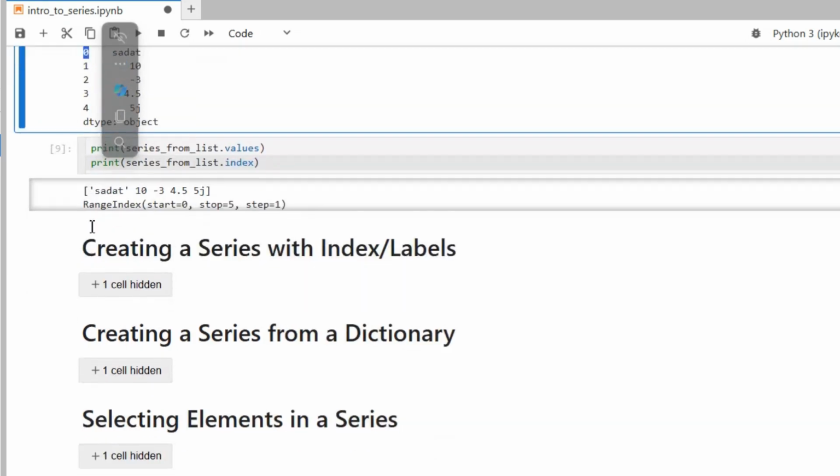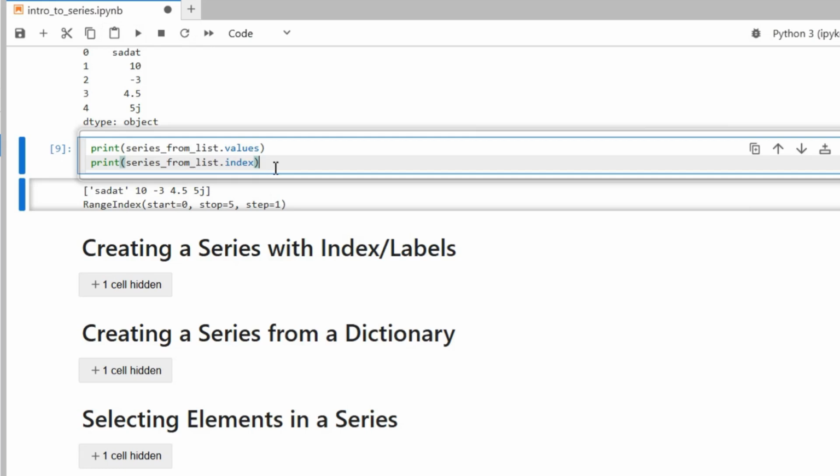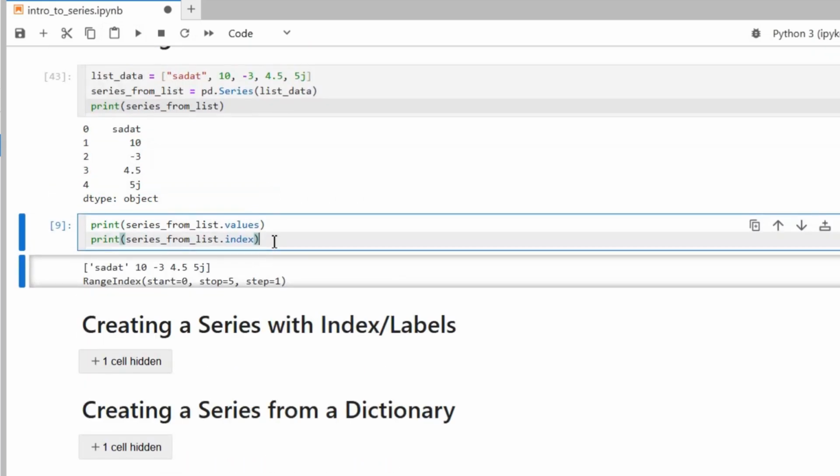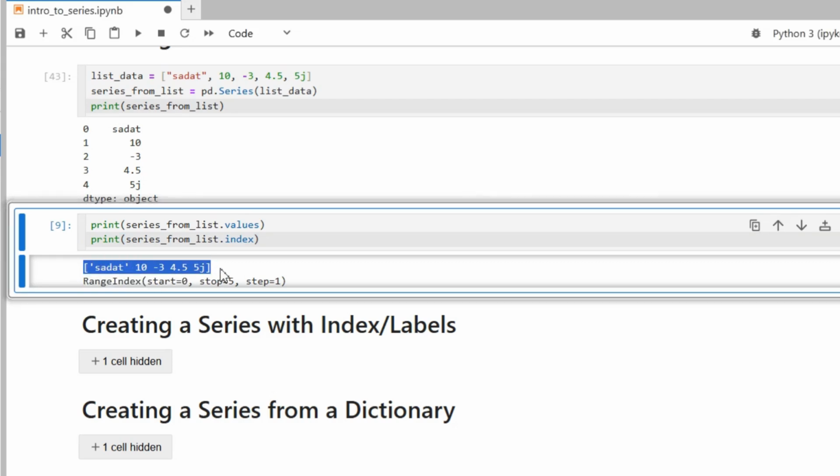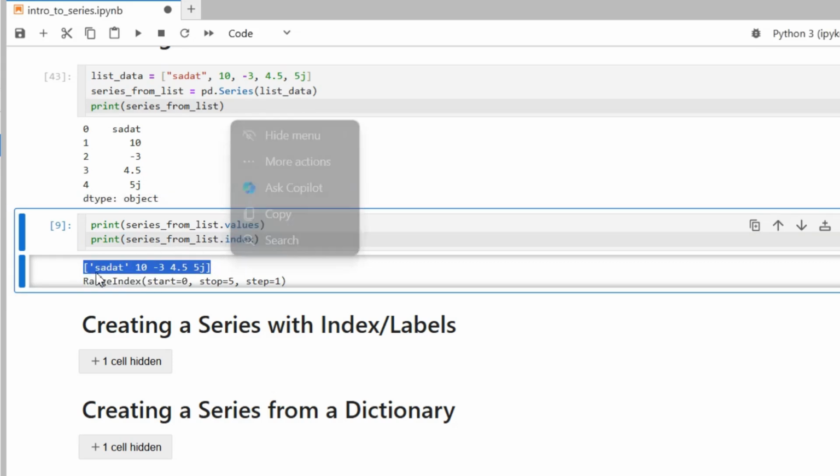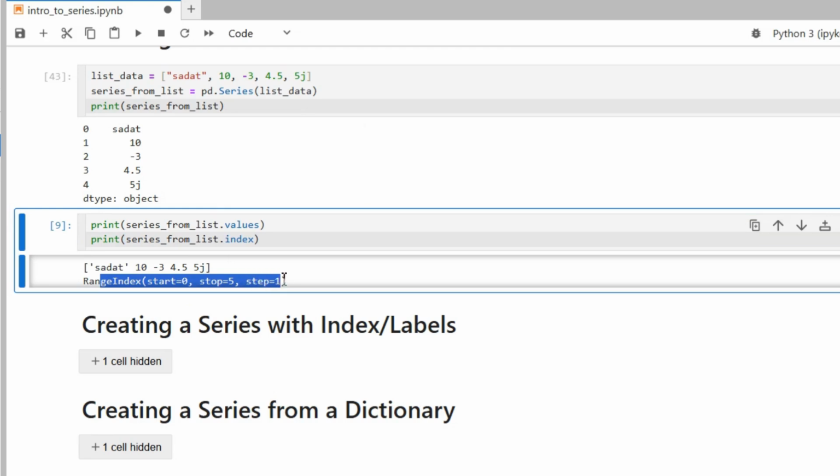We can just print the values and then the index. When I run this code, you see here we have just the values. That's the list that we passed. And then here we have the index. By default, the index is an iterator from 0 to the length of the list or dictionary that you passed into your series.